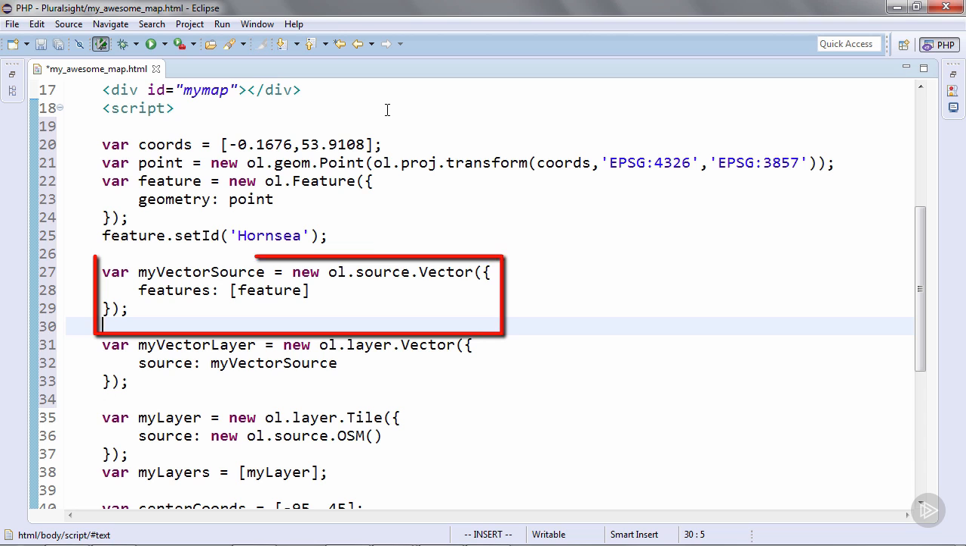So here's our source. It's simply an instance of ol.source.vector. And again, we have a list of options. The option that we're passing in is the features option, which is an array containing all the features that we want in our source. We currently only have a single feature, and so we're just passing that in.